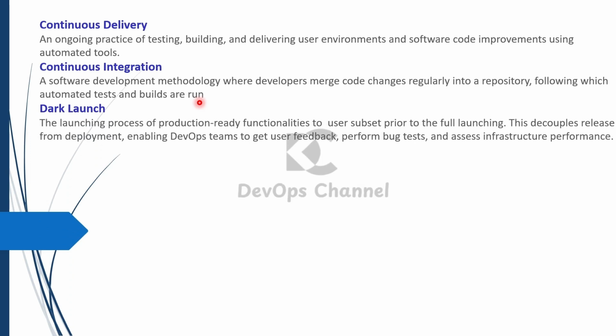Next one is dark launch, the launching process of production-ready functionalities to a user subset prior to full launch. Okay. This decouples releases from deployment, enabling the DevOps team to get user feedback, perform bug tests, and assess infrastructure performance. So kind of like a canary release. Okay.